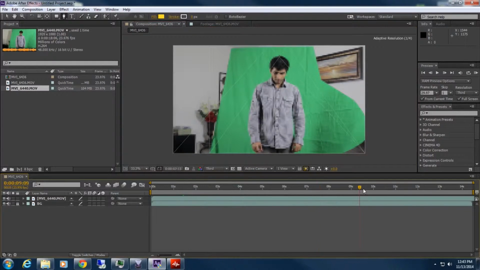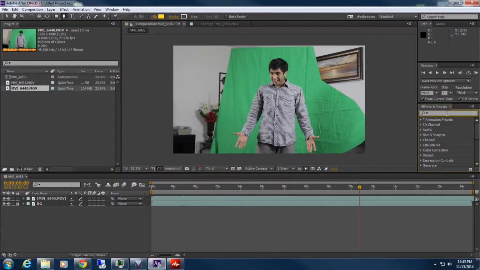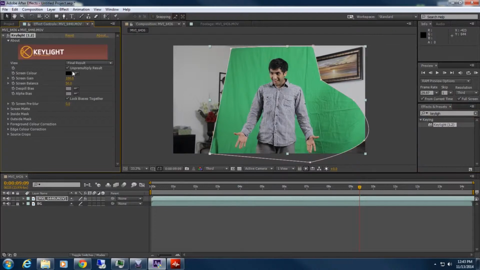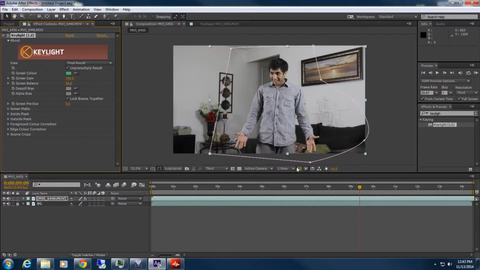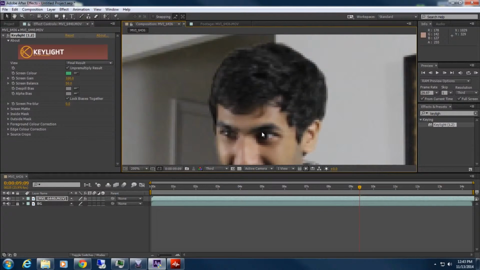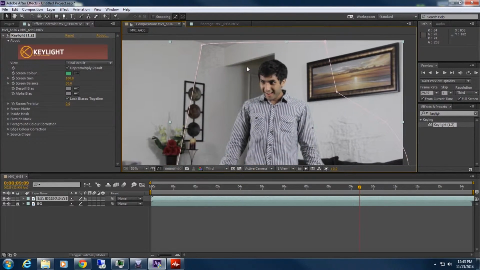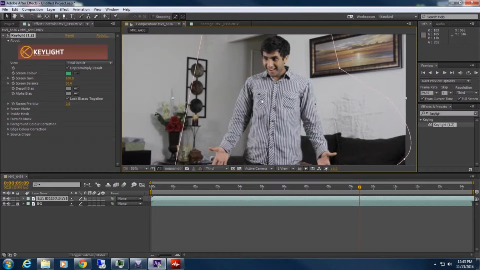Awesome. So we're going to get our Keylight effect. This is After Effects' built-in green screen, if you don't already know. It's Keylight 1.2. We'll drag and drop. And we're going to select our screen color here, and we're going to make it green. Bang. Look at that. Look at that face. So we have Dylan keyed out, and we want to refine this matte a little, because you're getting a little bit of the green screen.